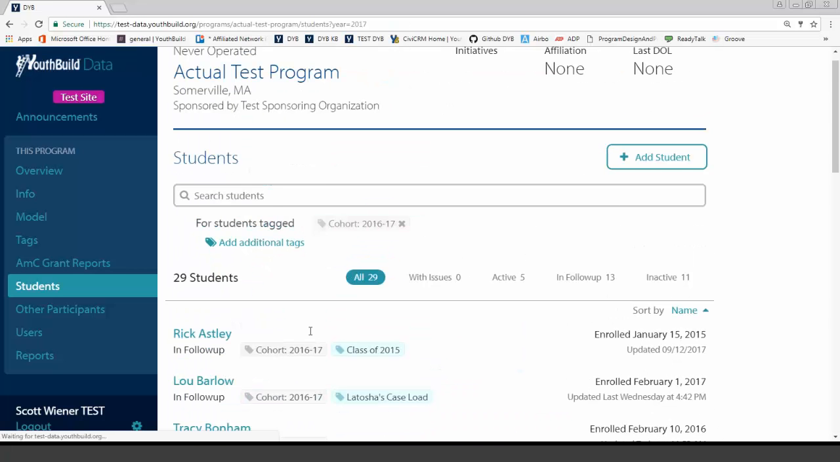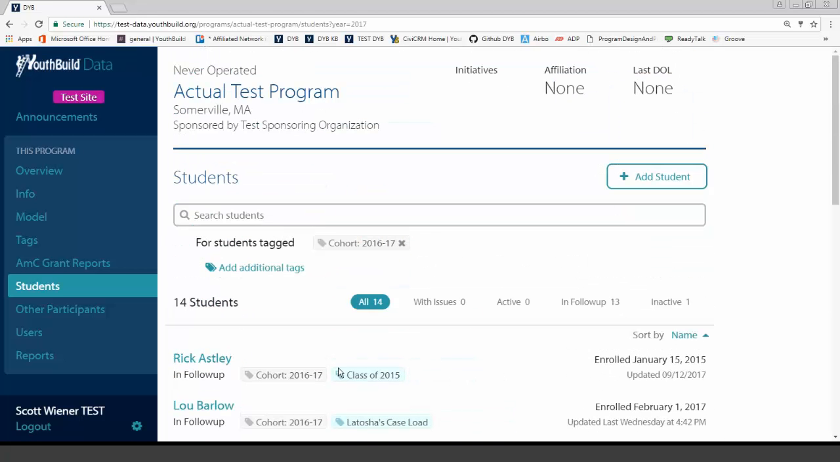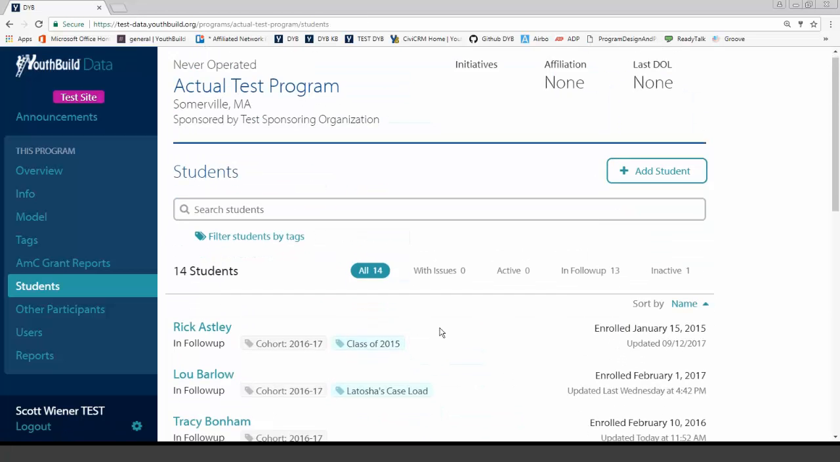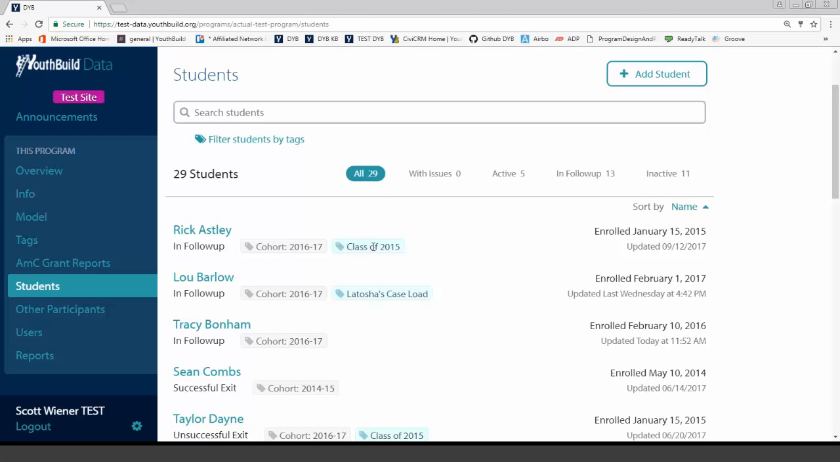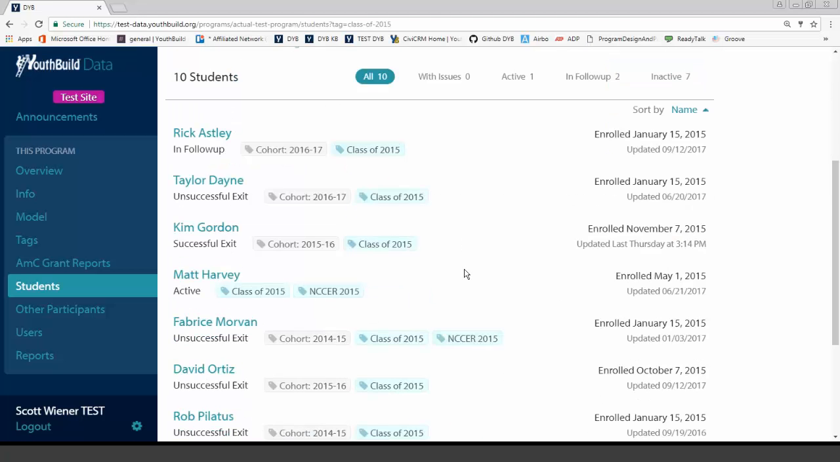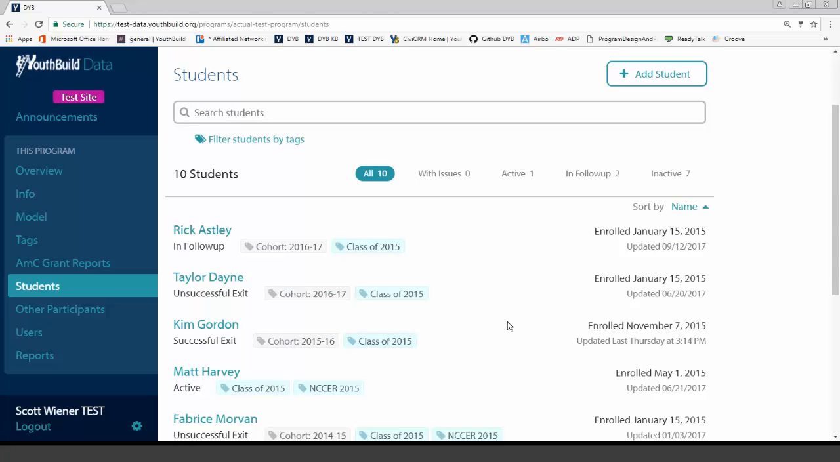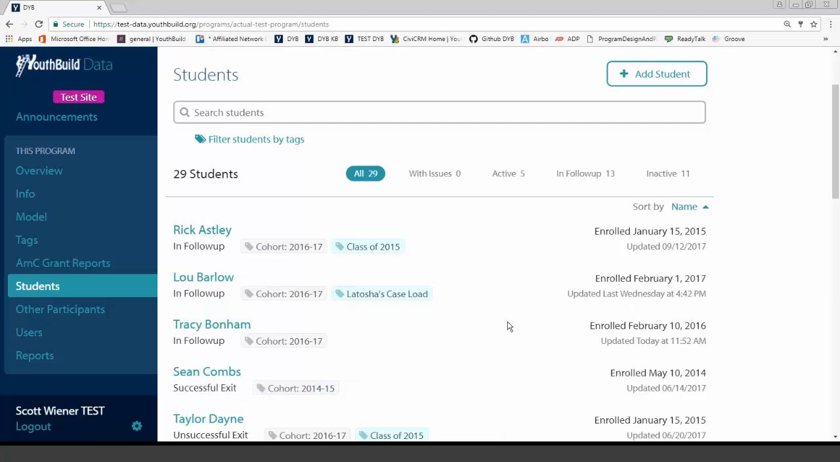Cohort year 2016, 2016-17, right? Some other tags that I created for demo purposes, class of 2015. Okay? So it'll filter automatically if you click the tags that are listed next to the students' names.